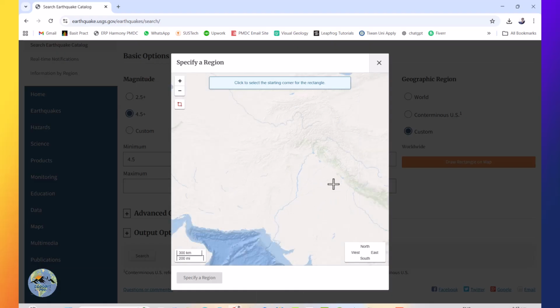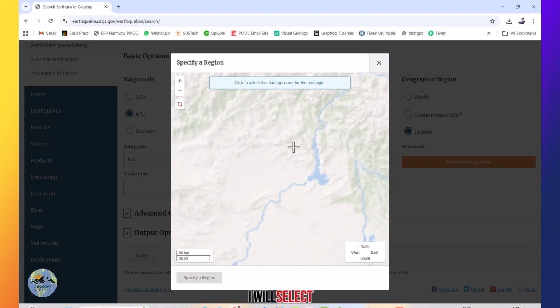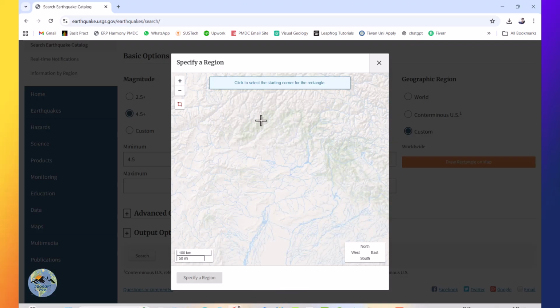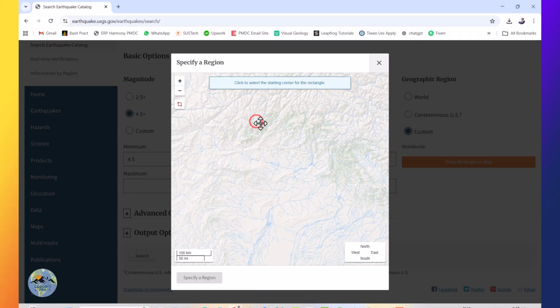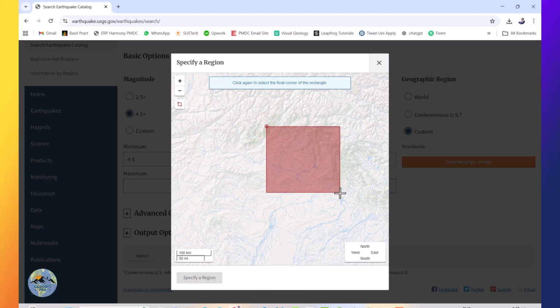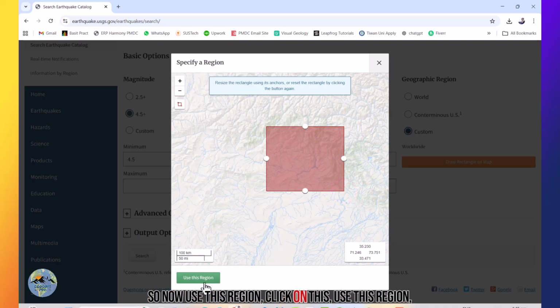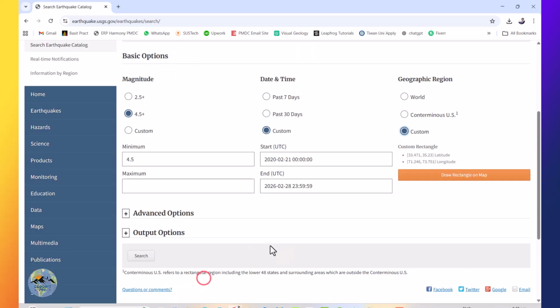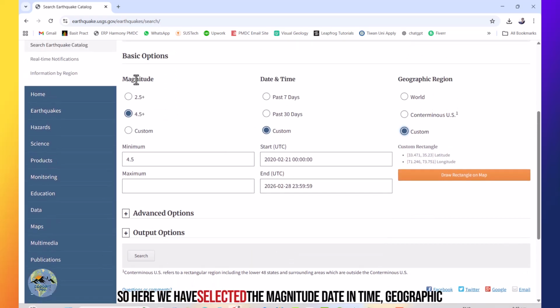Now here I will select this place. Now click on it and drag, so the polygon, the rectangle, will be selected. The rectangle or square you can draw in any form. Now again, right click, left click, sorry. So now use this region, click on this, use this region. Okay, so here we have selected the magnitude, date and time, geographic region.